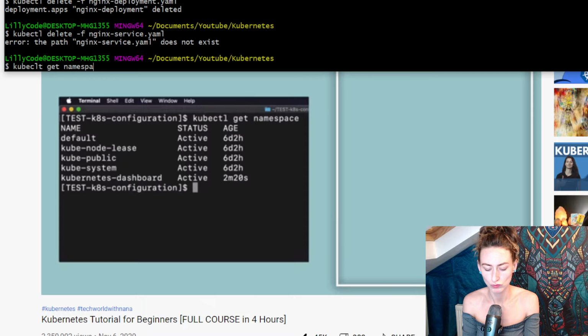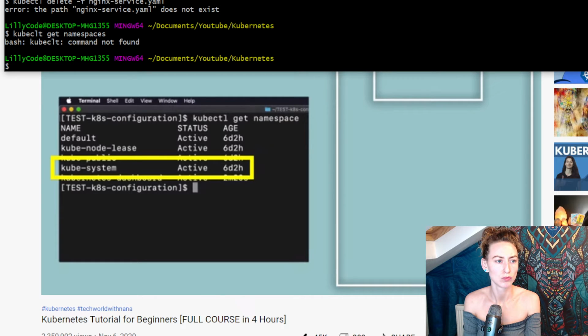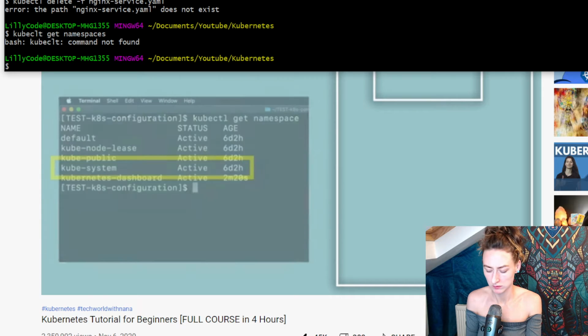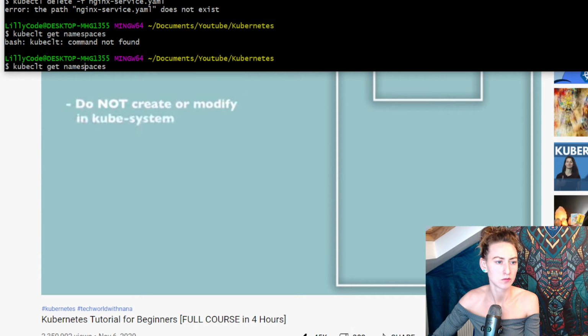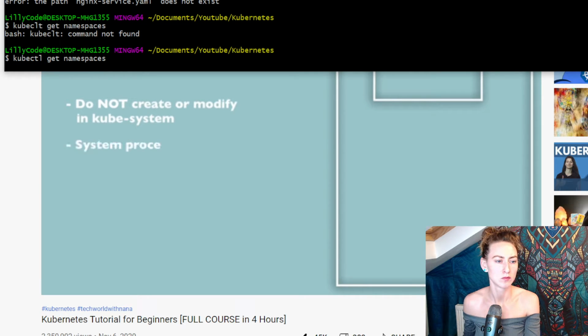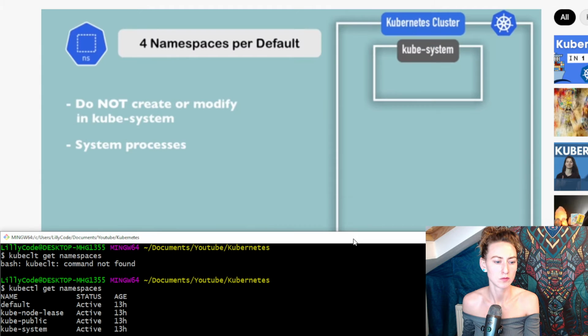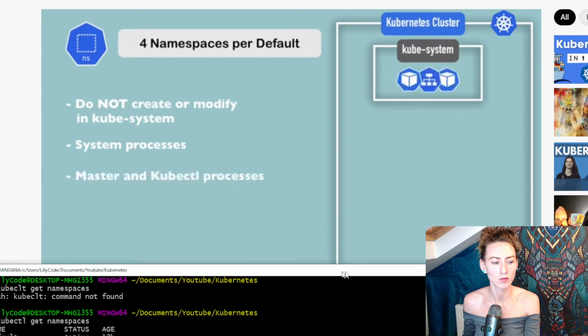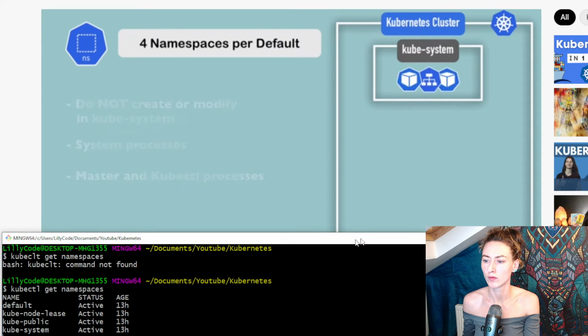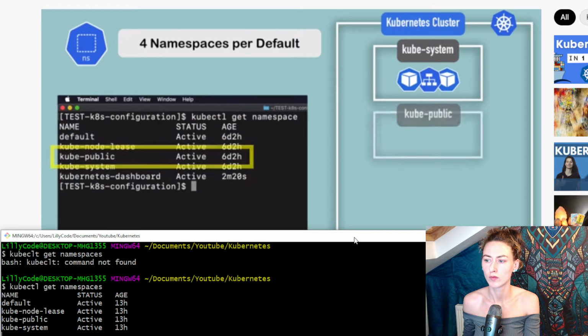The first one is kube-system. The kube-system namespace is not meant for your use. So basically you shouldn't create anything or modify anything in the kube-system namespace. The components that are deployed in the namespace are the system processes. They're from master, managing processes, or kubectl, etc.